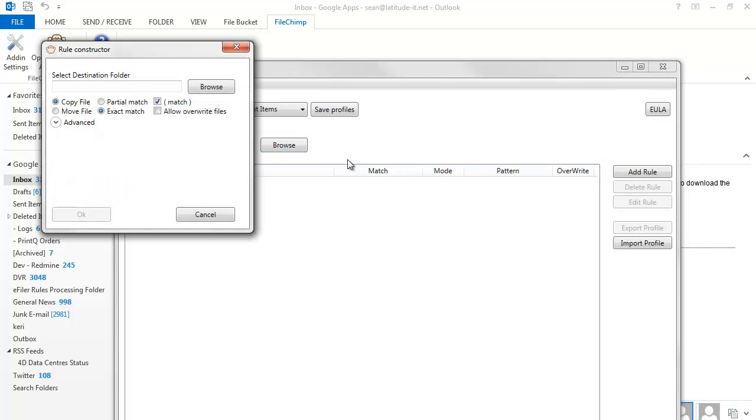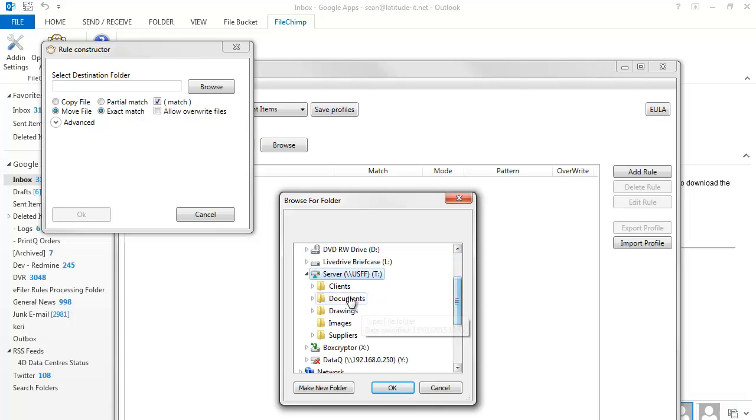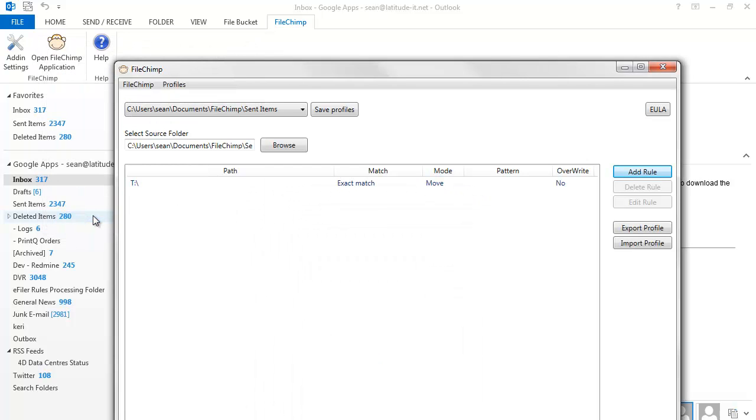We're going to add a rule, and we're going to say we want it to move the file, we want an exact match, and we want it to match what's in brackets. And we want to put a destination tree. So where is the starting point that FileChimp must start looking to match a relevant file to a folder? So I'm going to pick this network drive, T drive, where I've got different main category folders which all contain different clients or documents, drawings, projects, related information, and I've got a suppliers folder. I'm going to select the root of that drive and say OK.